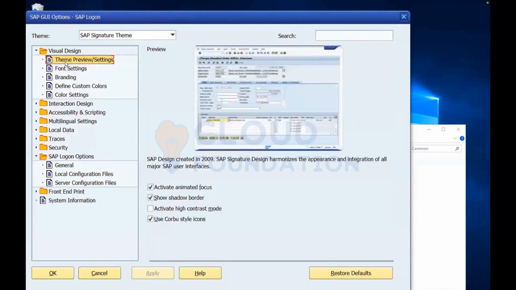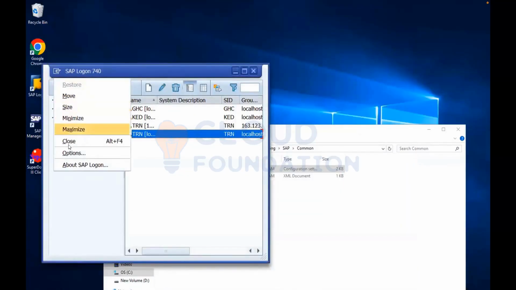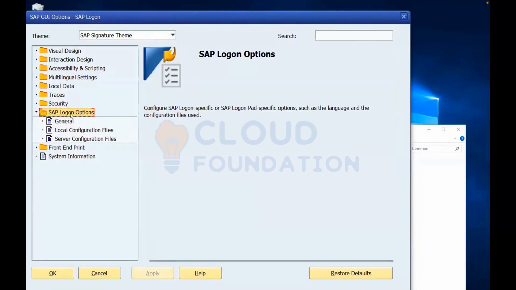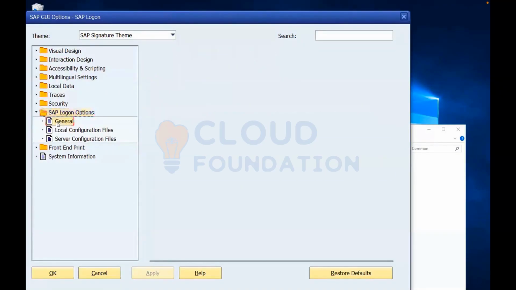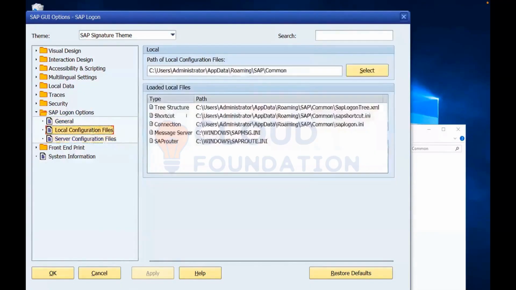What is the path? Location of the SAP Logonini. You open the SAP Logon, click here, then Options, then go to SAP Logon Options. There you can see the server configuration files and local configuration files. You have the SAP Logonini file.